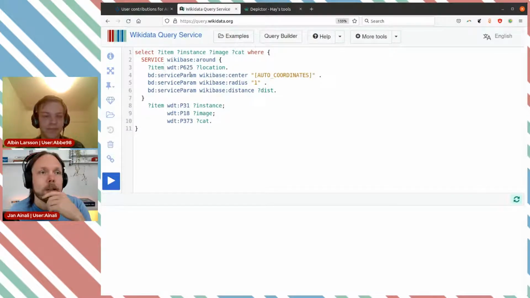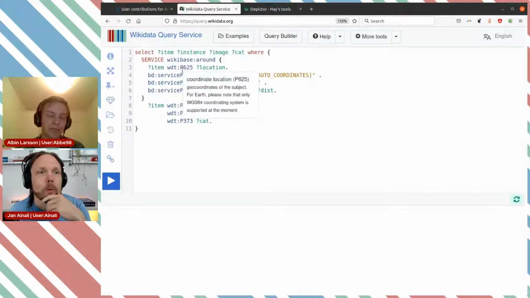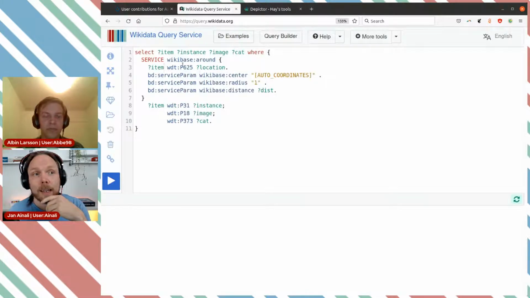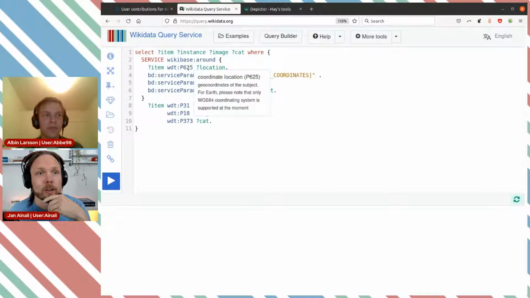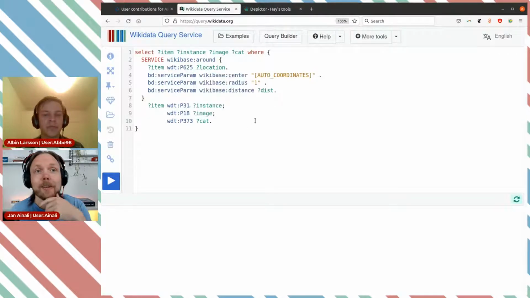And this also means that it only finds items that actually have a coordinate, because the second one here is a coordinate. And the cool thing when this one loads is that it says auto coordinates, which means it will try to figure out where I am when I run it, based on what your browser knows of your coordinates. Yeah, I think it will show you a pop-up asking for your location.